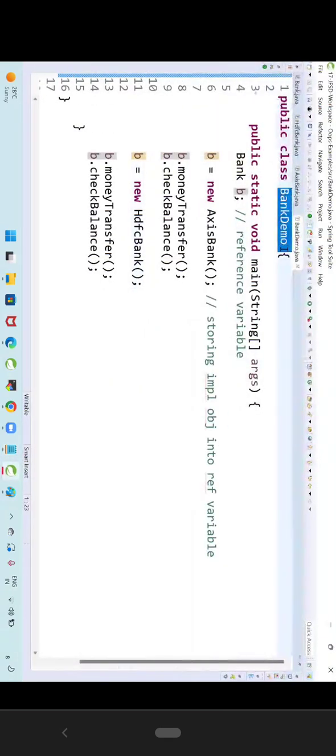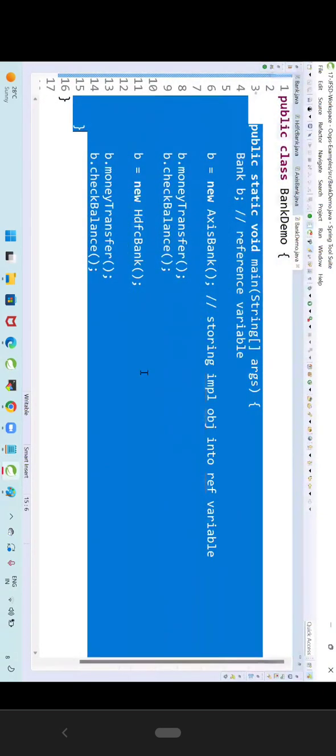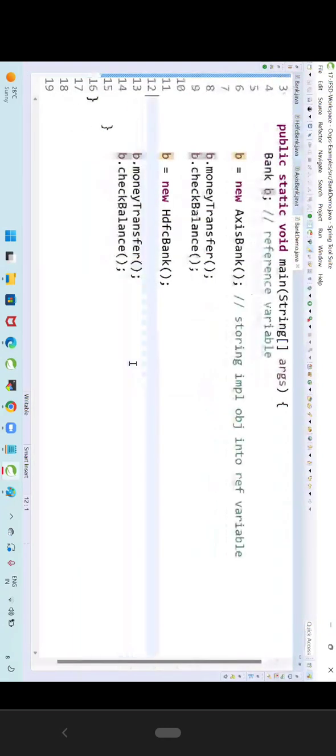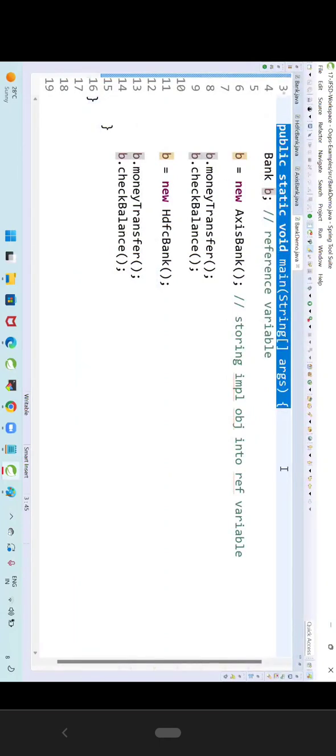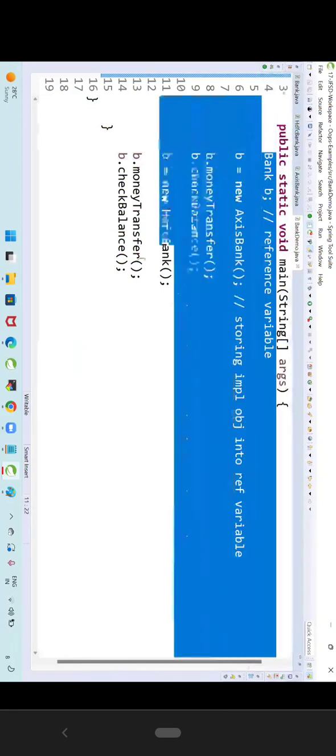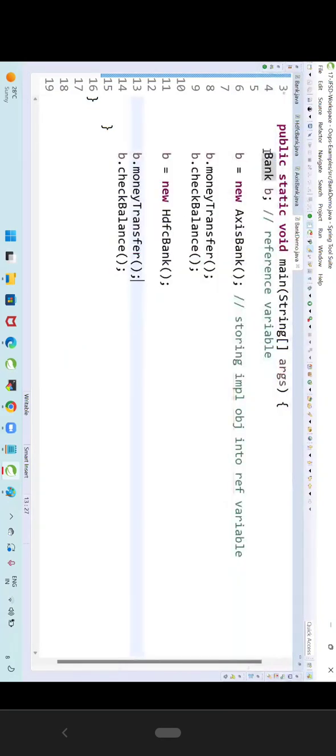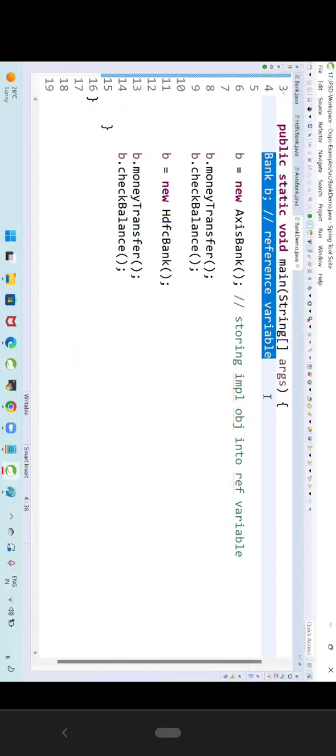Now I am creating one class called BankDemo. I am writing a main method. What is the purpose of a main method? Main method is used to run the program. Inside the main method I have logic. What is my logic? Bank B. B is a reference variable belonging to the interface. An interface reference variable can hold an implementation object.